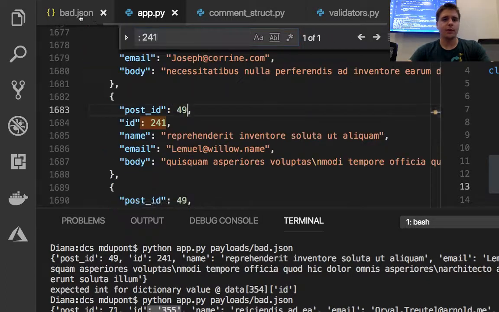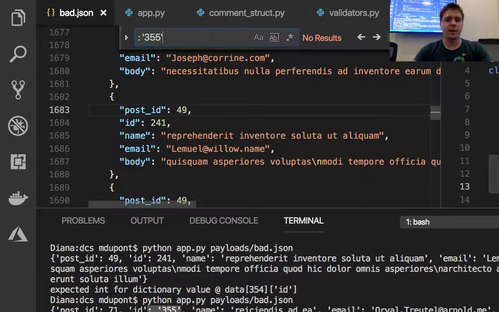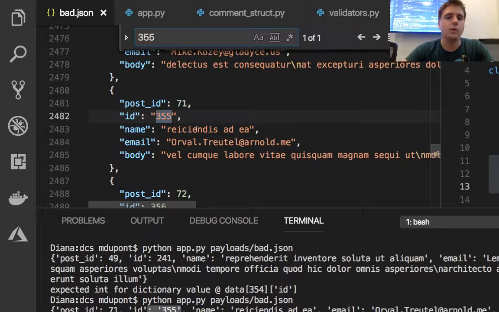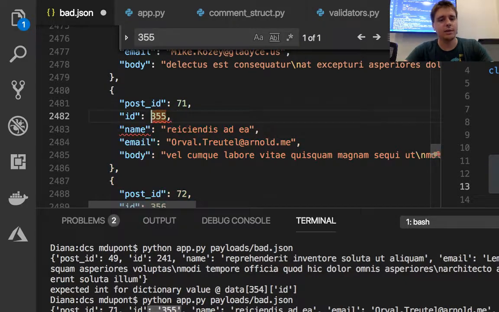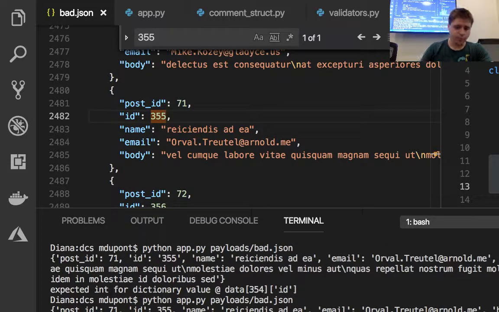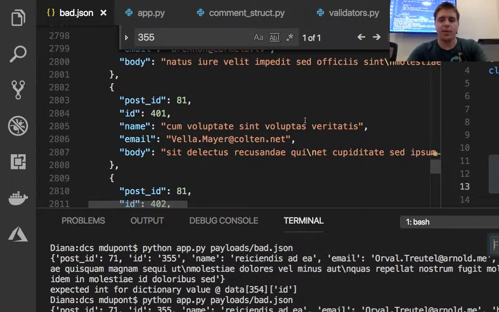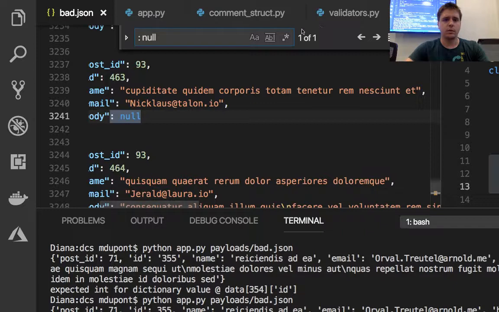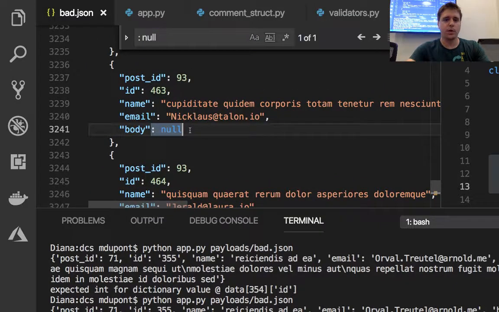So let's go back into our bad.json and fix the mistake that I introduced. Oh, single. I had single quotes in there. There we go. So let's run it again. Okay, we expected a string value for dictionary there. I think I just nulled this one, so I'm searching the wrong thing. Probably if I just search for null. Yeah, that's the one. There's only one left.